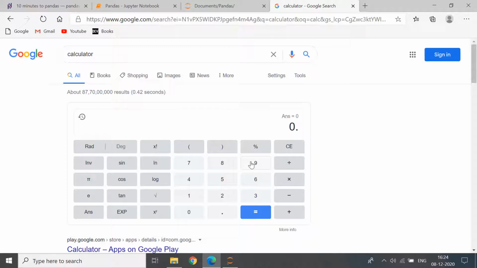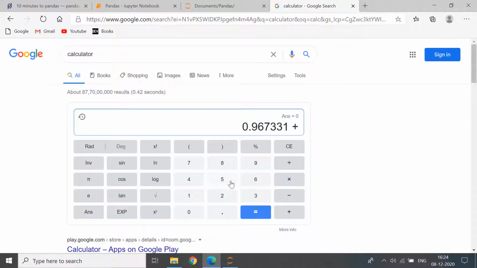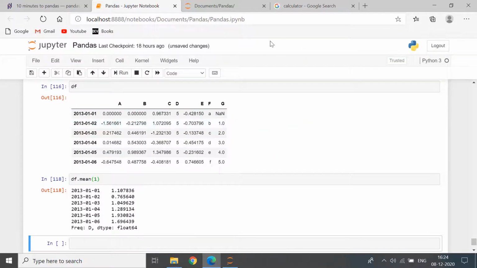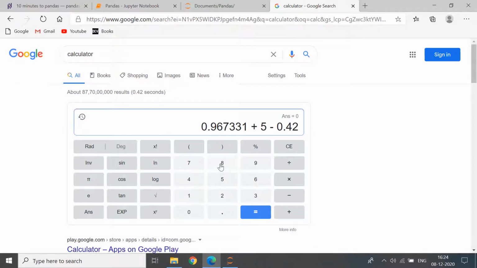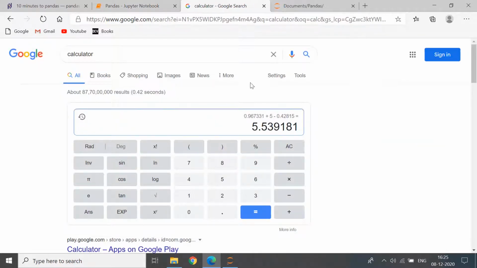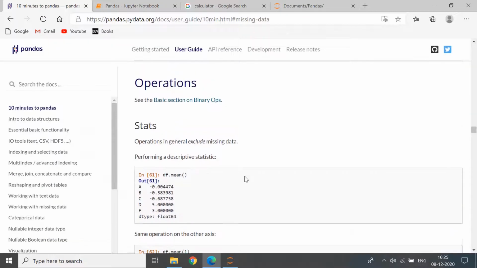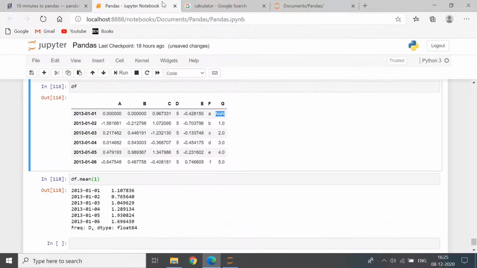0.967331. Then we add the 5, and then we subtract 0.42815. So we get this value, and then these 5 values are going to be considered as numbers, right? So we are just going to divide this by 5 and we get 1.107, which is what it is here. So from this you can see NaN is not being included, as mentioned, it generally excludes missing data. Also, this F column does not have a number, so it is not being included automatically.